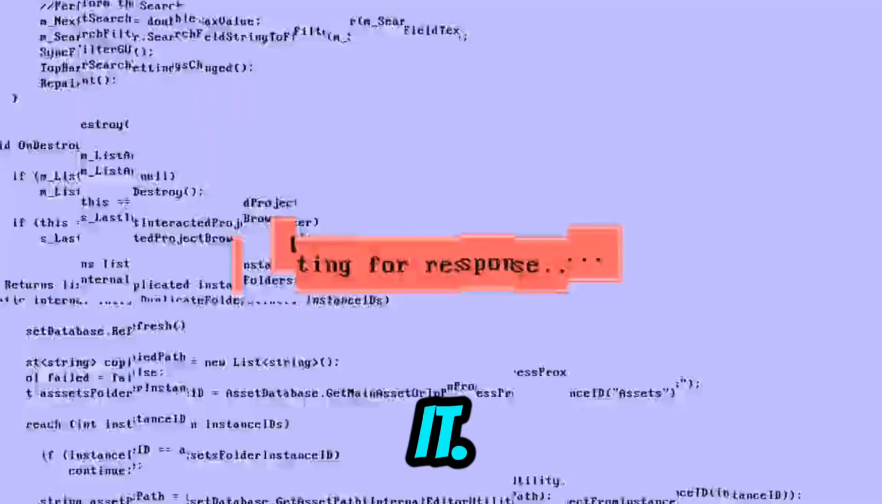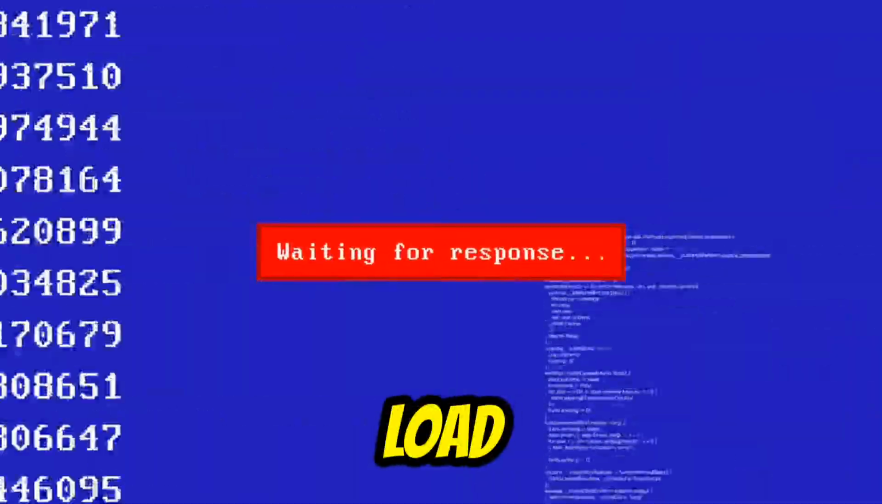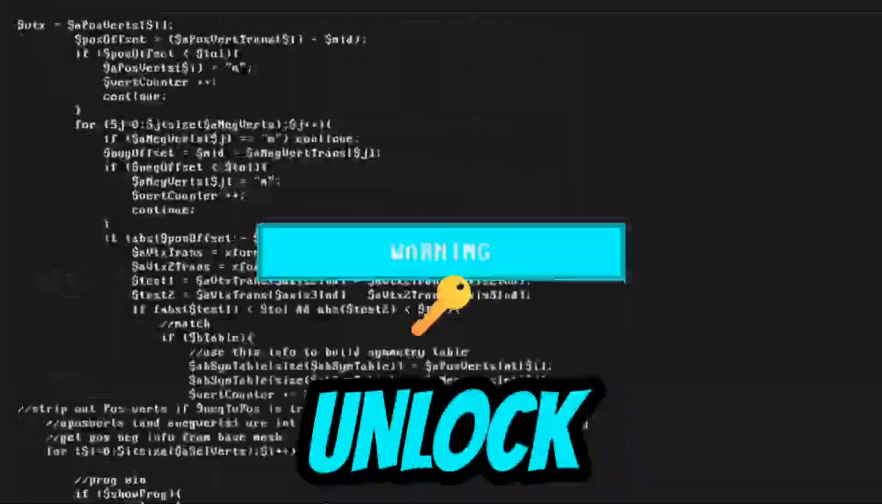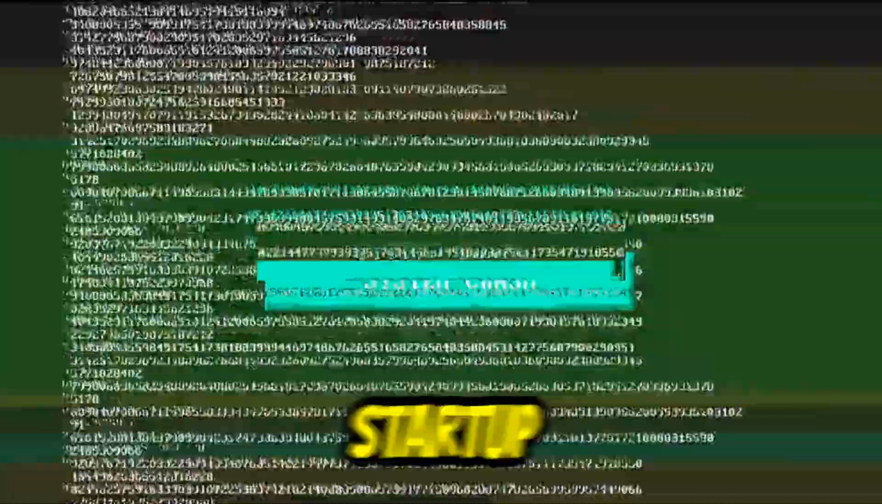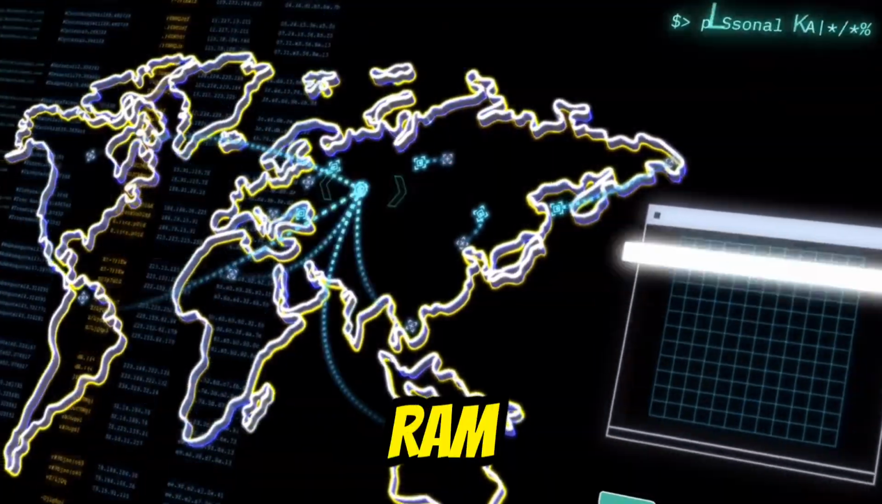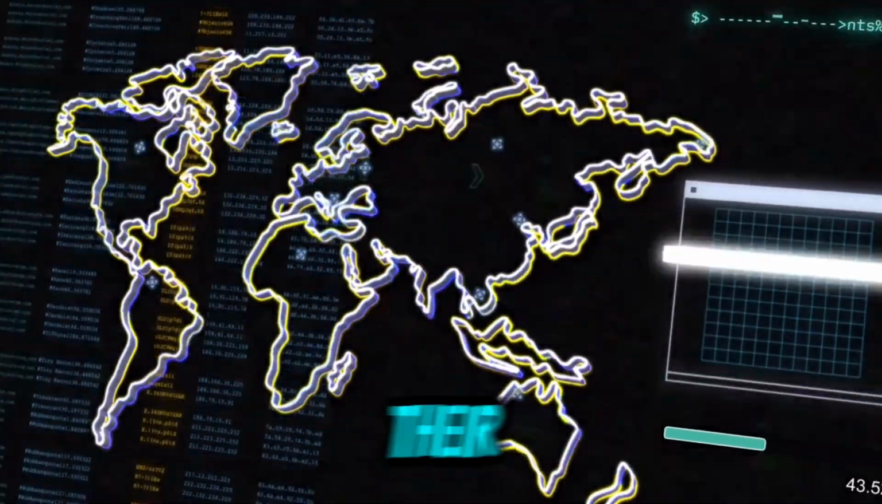Let's get on to it. We're going to optimize our system to load faster and unlock a hidden power mode. At the end of this video, we'll unlock a new power mode, clean up secret startup programs, and activate a RAM tweak that even YouTubers don't talk about in their videos.